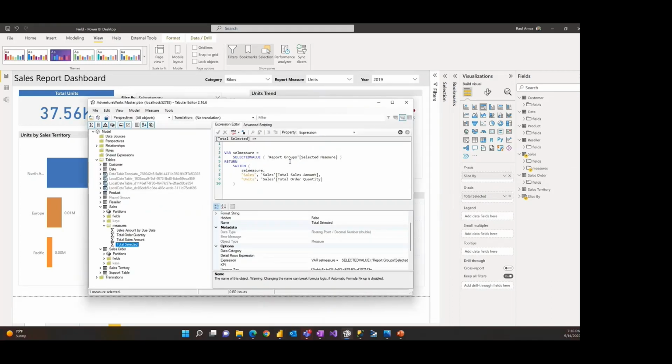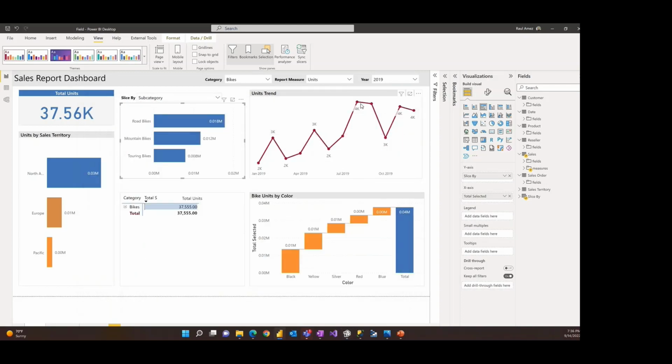Total Selected looks at the selected value of that table driven by the slicer, and it displays one of two measures, either total sales or total order quantity, based on either units or sales. So that allows the flipping around between these two.